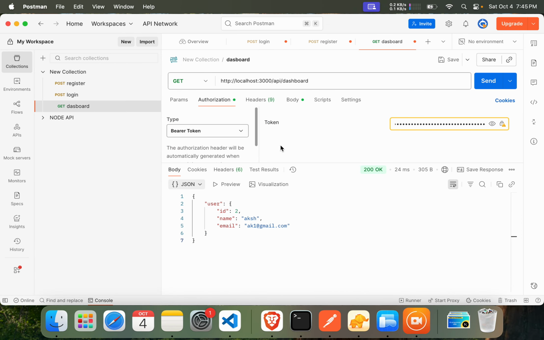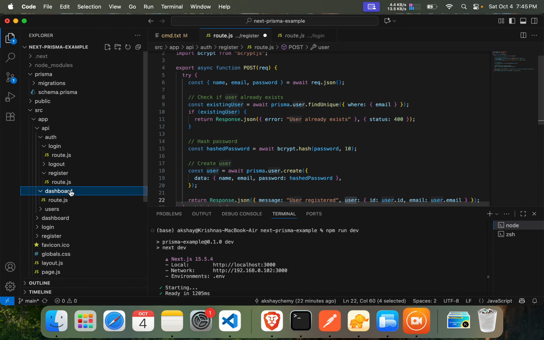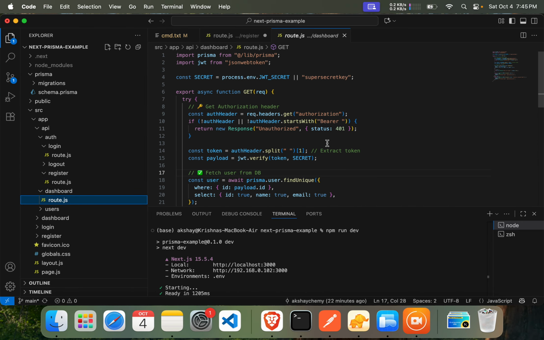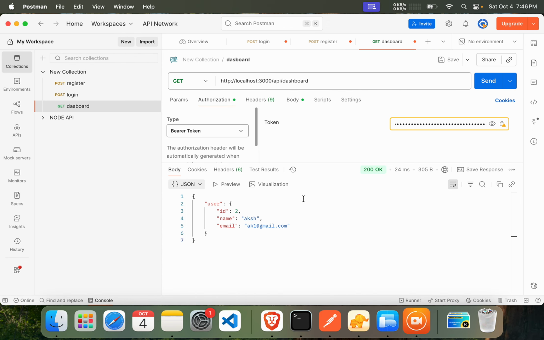Now next is the dashboard. This dashboard route is one more route I've created over here. So what is going on? In the dashboard, I'm just getting the user information, like who the current user is, just for the sake of the tutorial. You don't have to worry much about this. This is just the extended part of what I've done. Over here, I'm getting the user information as the ID, name, and the email. ID is 2, name is this, and this is the email. Now if I hit it, it is working.